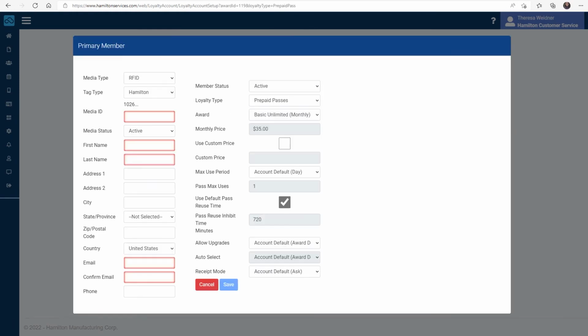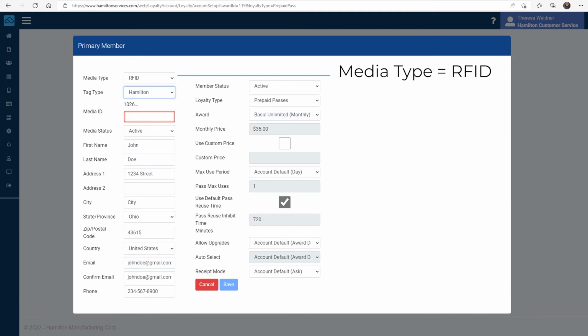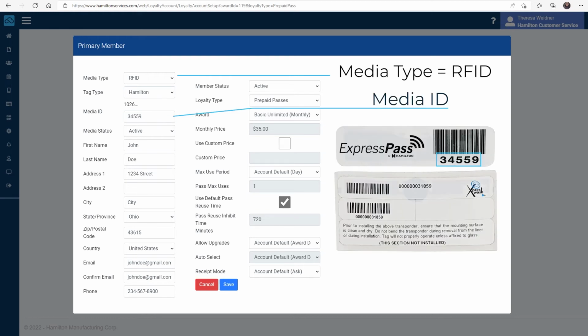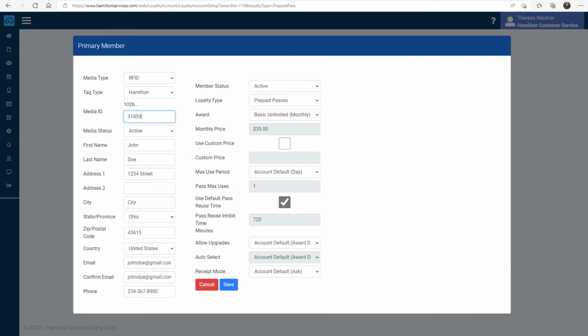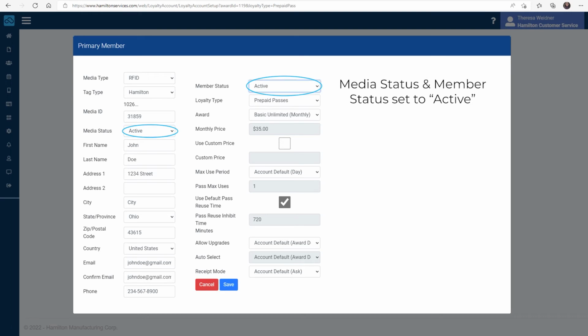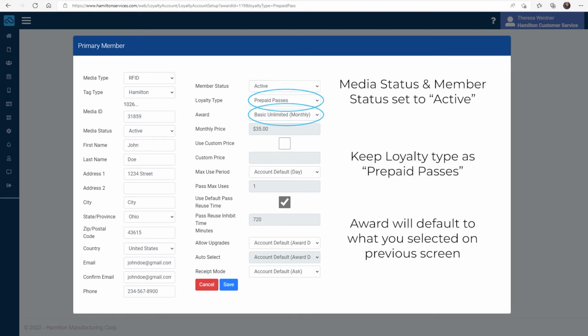After you select a package, you'll see this window, where you'll enter in your customer's information and RFID information. Media type is always RFID. The media ID is either the 5 numbers under the barcode on the Hamiton tags, or the last 5 numbers on the Express Wash RFID tags. Typically, your customers will want their accounts active immediately, so media and member statuses are usually set to active. Keep loyalty type as Prepaid Passes.